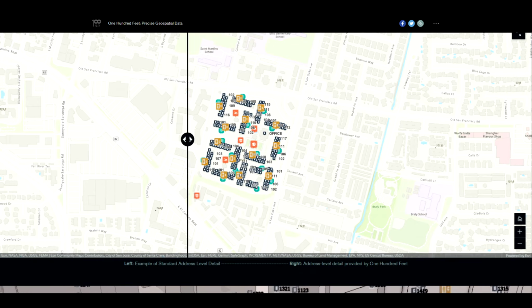On the other hand, here's what our data looks like. Every unit, entrance, elevator, stairs, and all other points of interest have their own unique geocode.